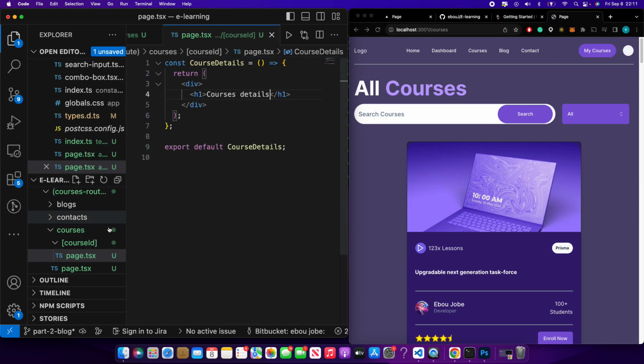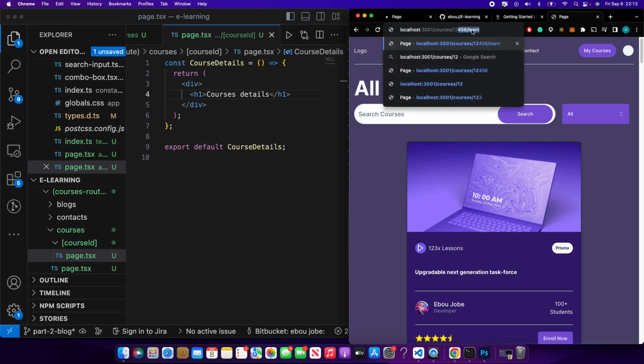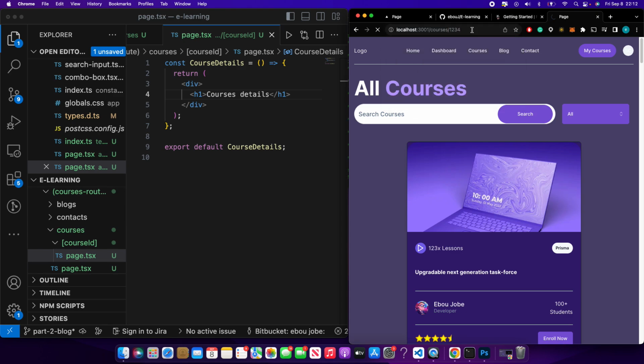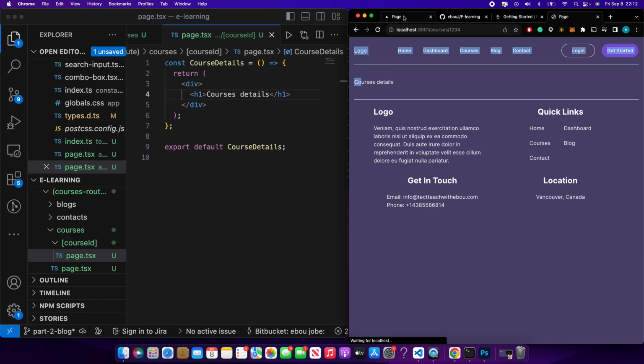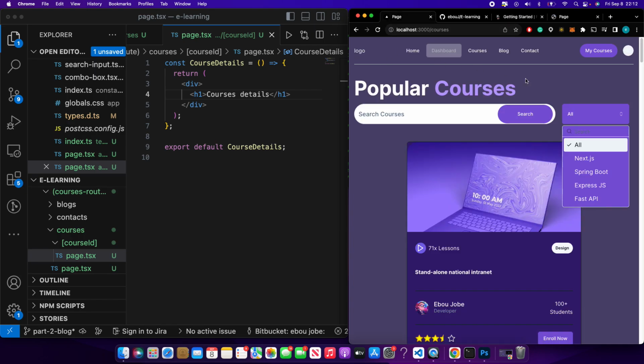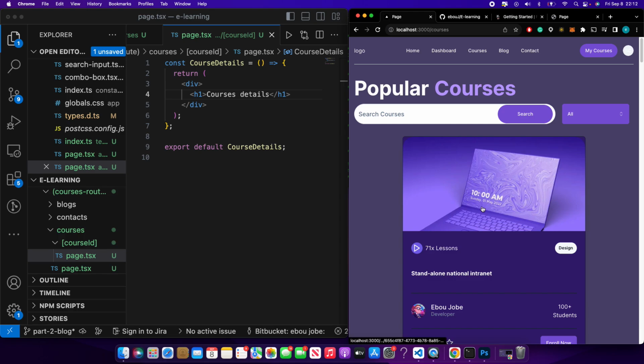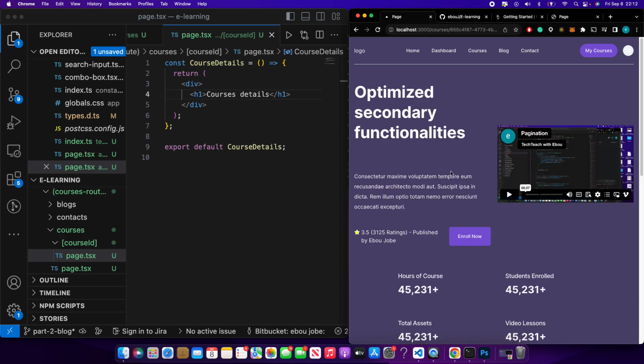What is happening is, because I have this course details inside courses, if I click on /123, for example, this will now navigate to my course details page. And what is in this course details? So right now you see I have the course details, but what is inside the course details? I'll come here and then show you. If I click on a course here, it will navigate to course details. This was part of the demo.